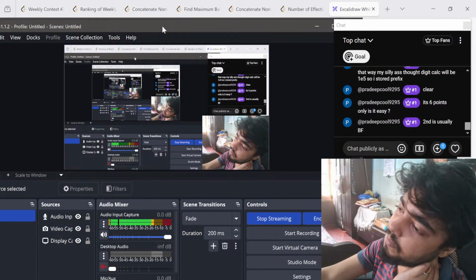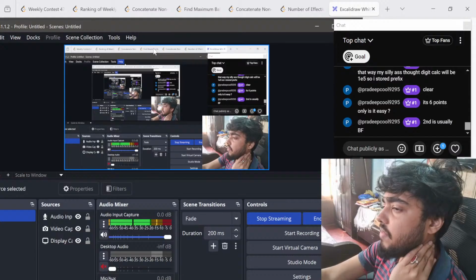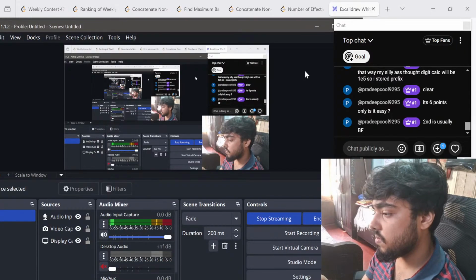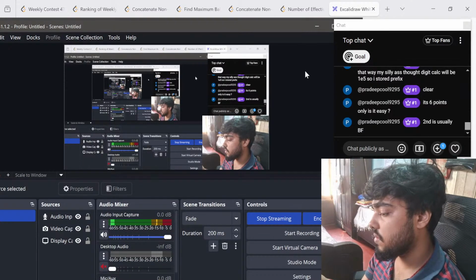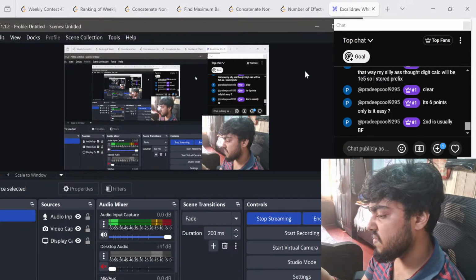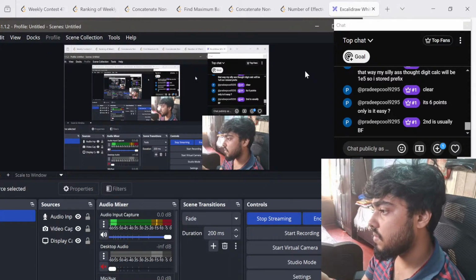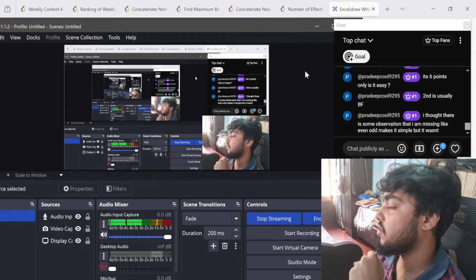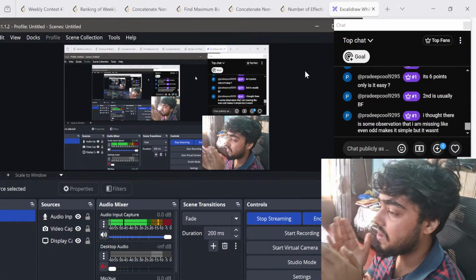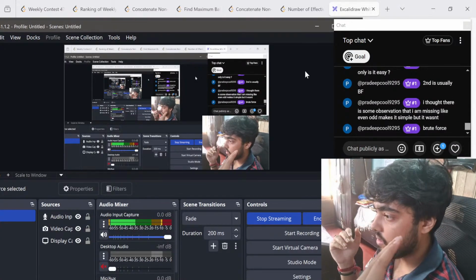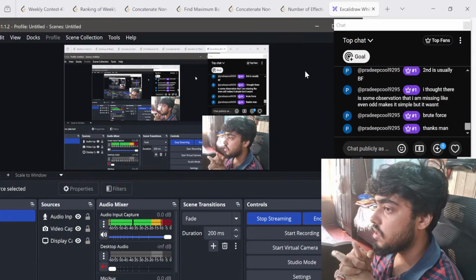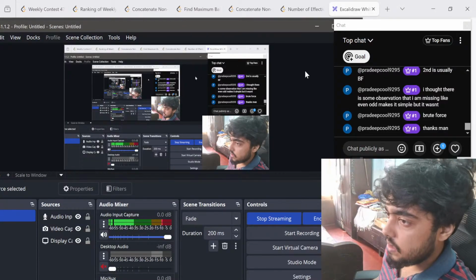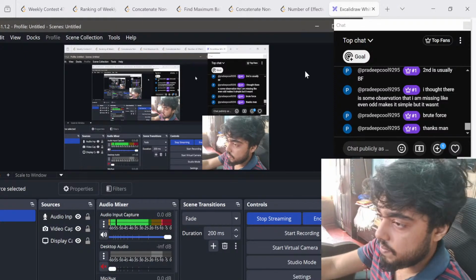Second is usually BF is binary. No, BF is breadth first. I don't get what is BF, by the way. I thought there is some observation that I'm missing, like even odd makes it simple, but it wasn't. Yeah, brute force. Correct. Got it. Second is usually brute force. So things should come into your mind, like we can do it like this, we can do it like that. But at the end, it was a normal one only. But it's good that you're thinking that much.